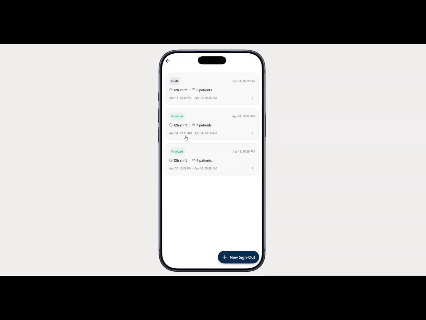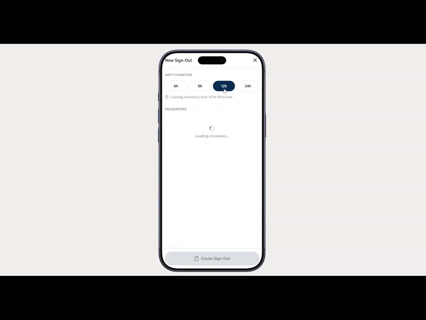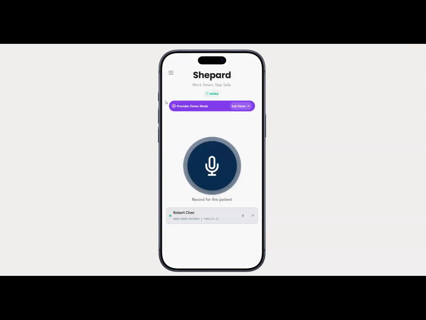Handoff. This is another handoff system. This is like if you maybe are an ER resident or doc, and you have seen 25 patients today. So it'll pull up every single encounter that you've had with Shepard, and you'll just say new sign out. So you'll say, I was on a shift for 12 hours, and I want to create a sign out, and then you can select all the patients, and it'll do a sign out for you. Pretty cool.